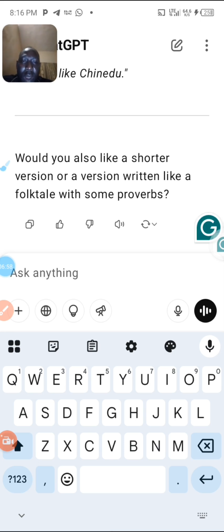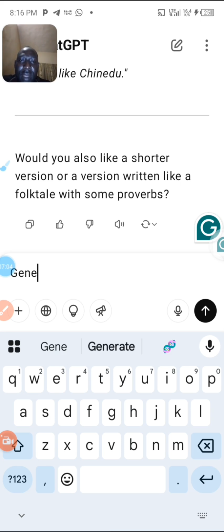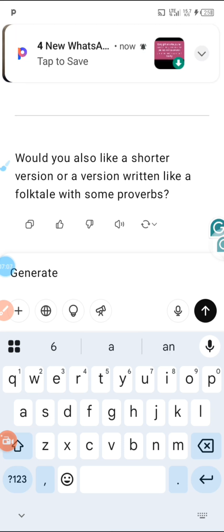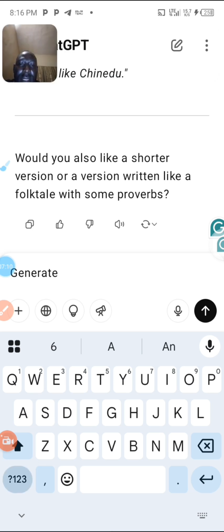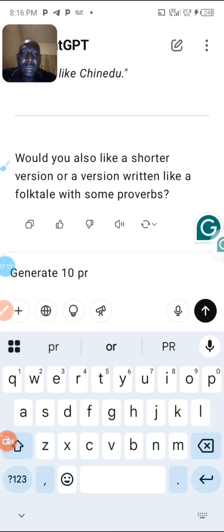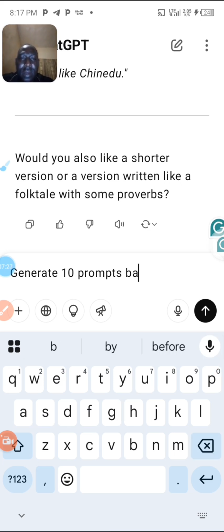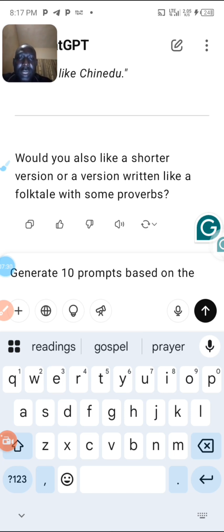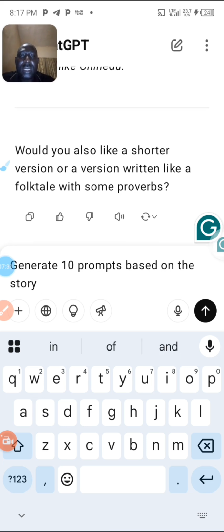Guys, let me ask it to generate, let me say 10. If I say 10 prompts, it's going to have 10 pictures. Generate 10 prompts based on the story. So here are the 10 prompts.